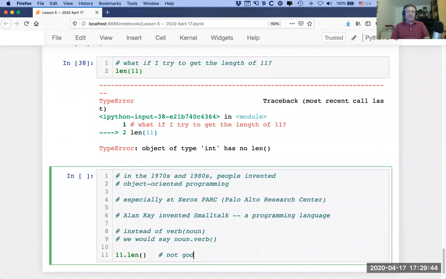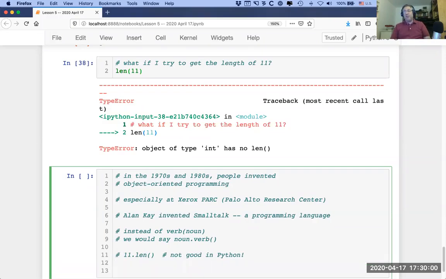But the idea there is that basically I would no longer be able to even make the mistake of calling len on something because it would not exist. It's not that it would give me an error. It would give me an error of not existing. Why am I telling you this? So Python actually is an object-oriented language at the core.